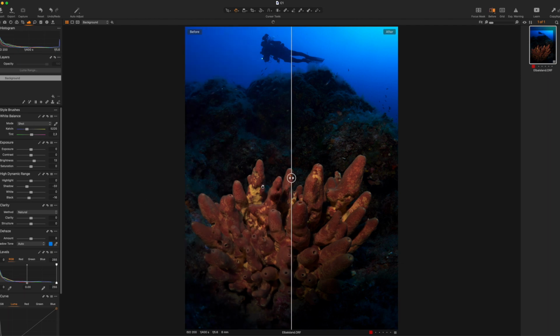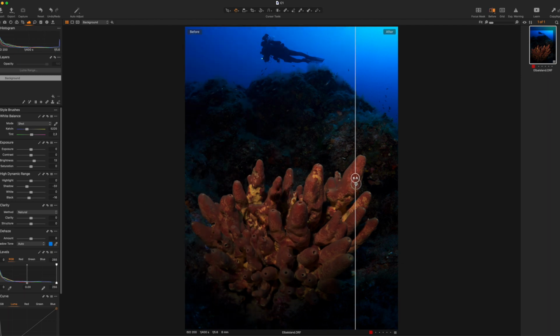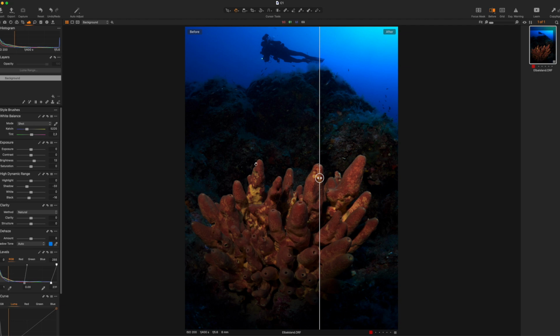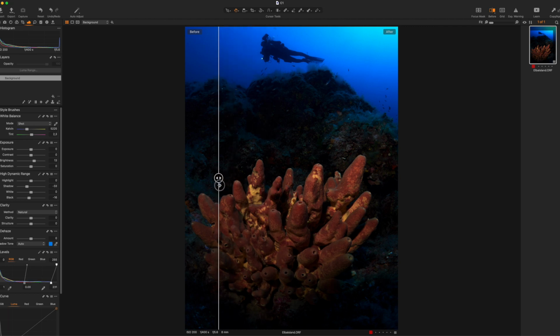Okay, so this is the before, this is the after. You can see the background has been darkened, and so the sponge pops out more. So great. For the general levels, I simply click auto, and again you can see that this makes quite an impact. You can actually see it here, how it changes the image dramatically.